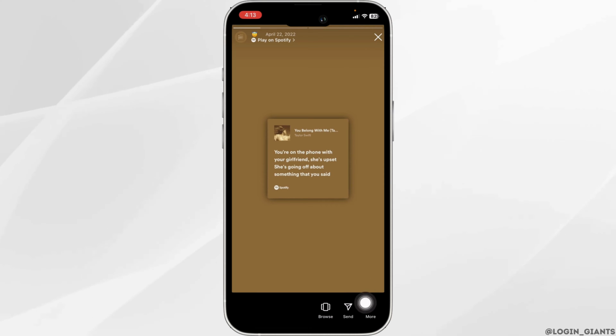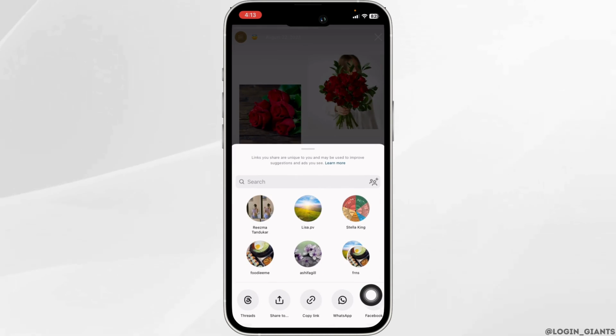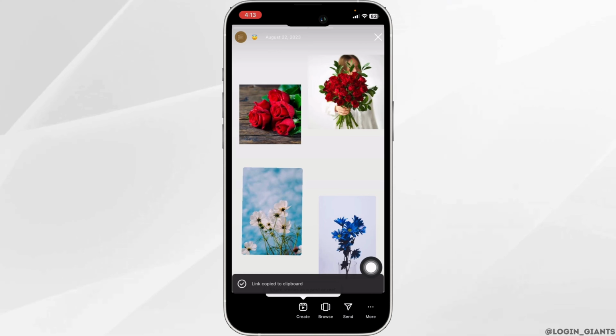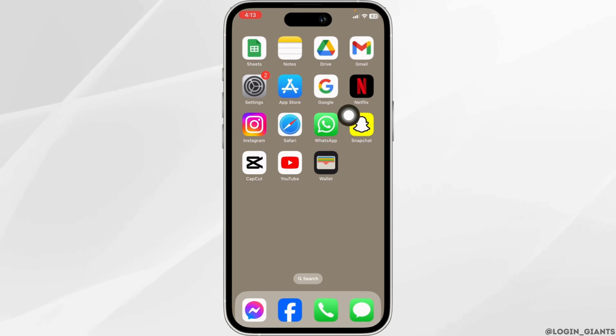At the bottom right corner, you will find different options. Go ahead and click on the option of send. With that, different options will appear. Click on the option of copy link. Once you copy the link of this highlight, close this, and launch any of your browsers.